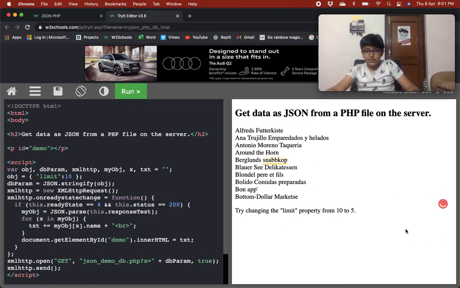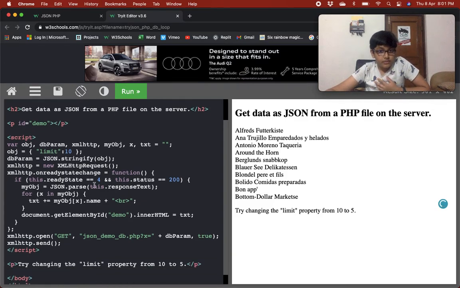Sorry guys, I have installed Grammarly and this Grammarly is irritating me. Okay, I would uninstall it, maybe.